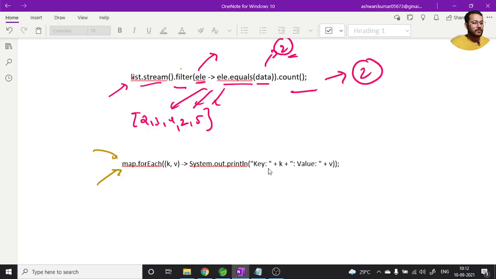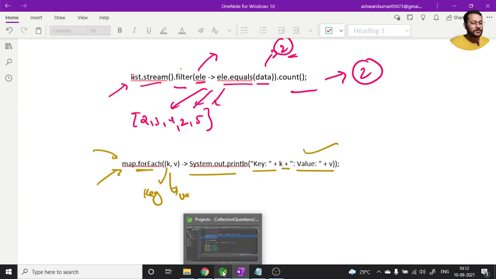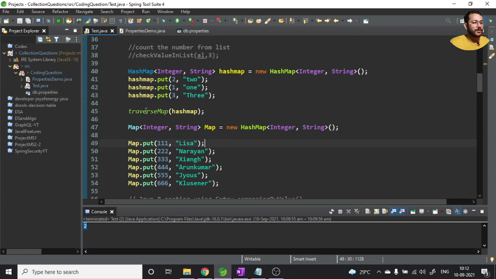Now what you need to do is use key and value. In the forEach method you are passing a key and a value, and you are saying System.out.println with the key and the value. You are using this particular approach. This is very simple if you know lambda expressions. Nothing complex here.